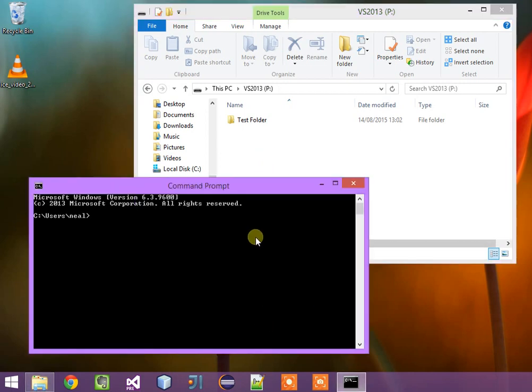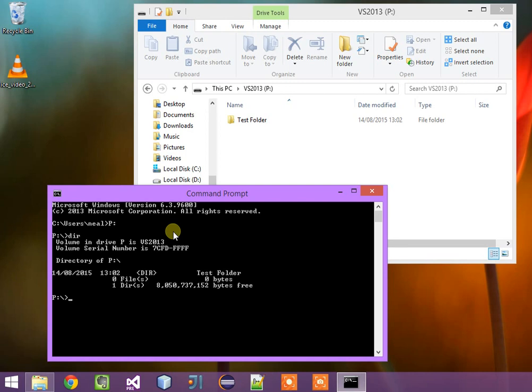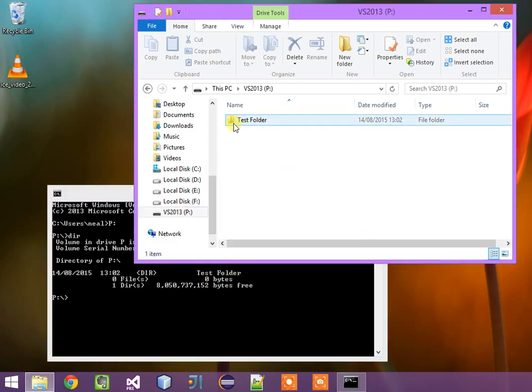Now down here I've also opened a command line window, and if I simply type in the drive letter name P, then that'll take us to this particular drive. And if I type the command dir, which stands for directory, this will list the files that are on this particular drive. So you can see here it says directory, test folder. If we look back here, you can see that there's a folder called test folder. Directory and folder in this context mean the same.